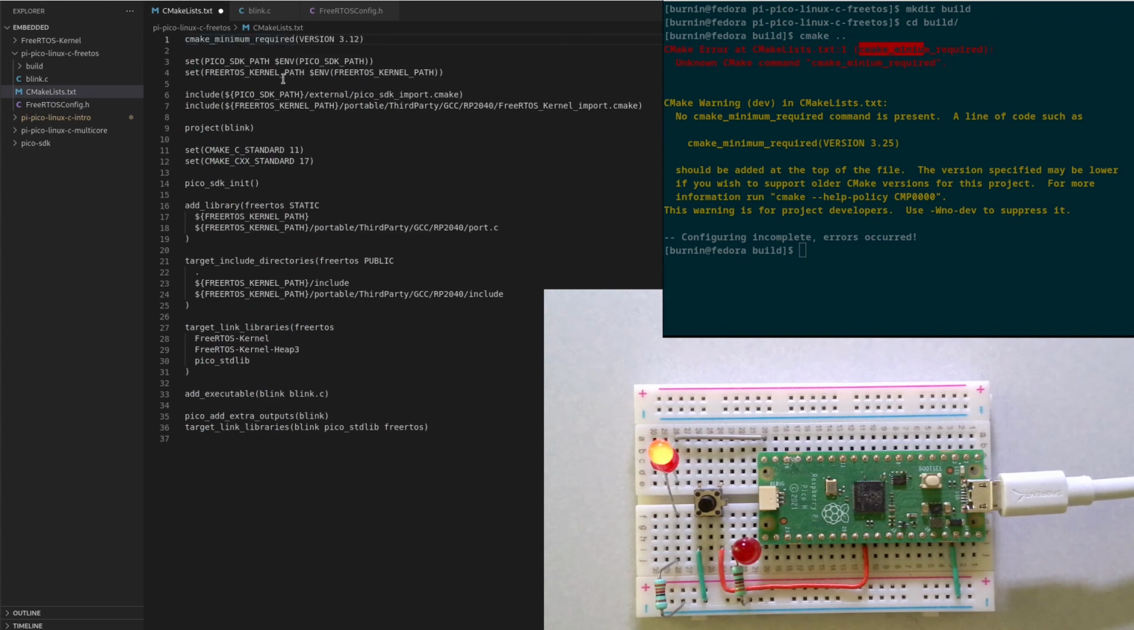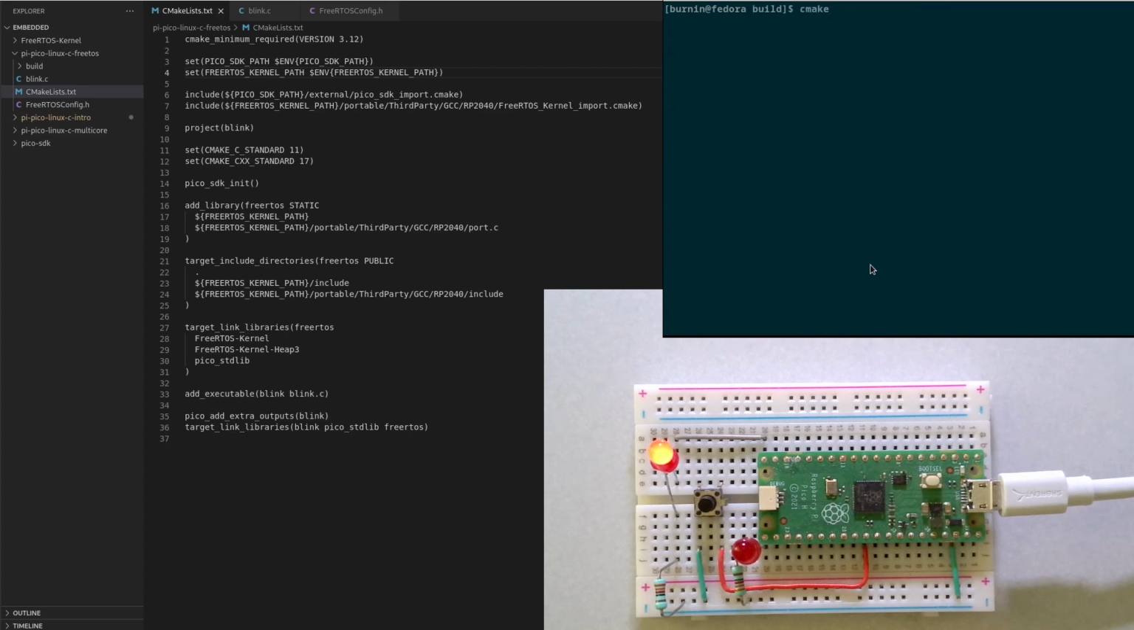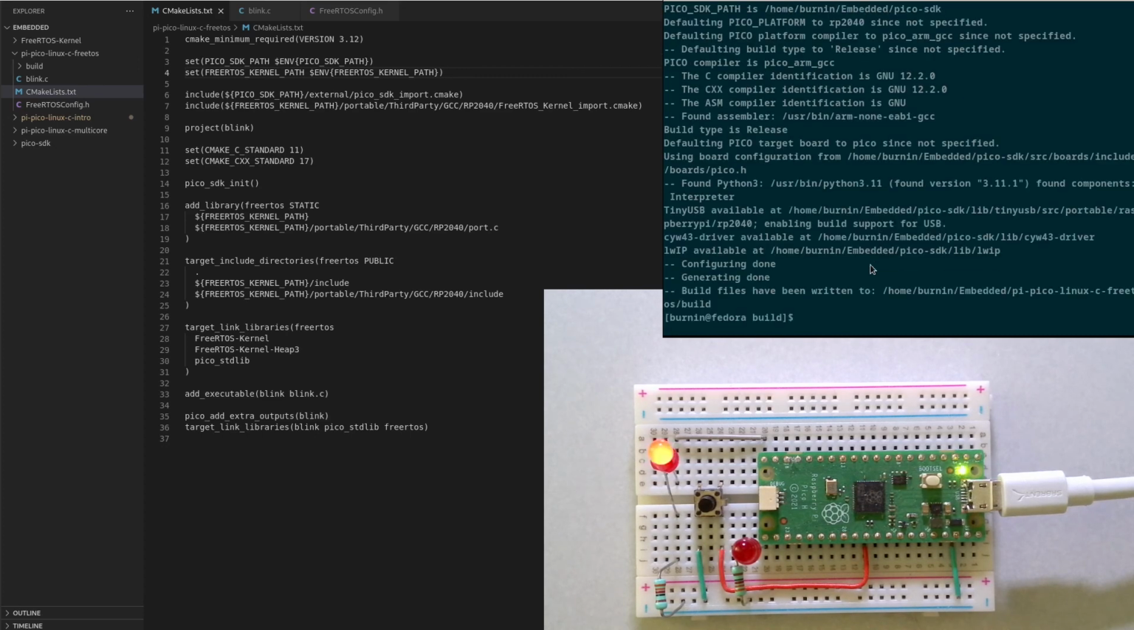Minimum. And actually, there's also, here, these should be curly braces. Same thing here to pull the environment variable. Okay, save. Let's try this again. Make sure we have a clean directory. Okay, CMake, try again. Okay, we should have everything configured now.